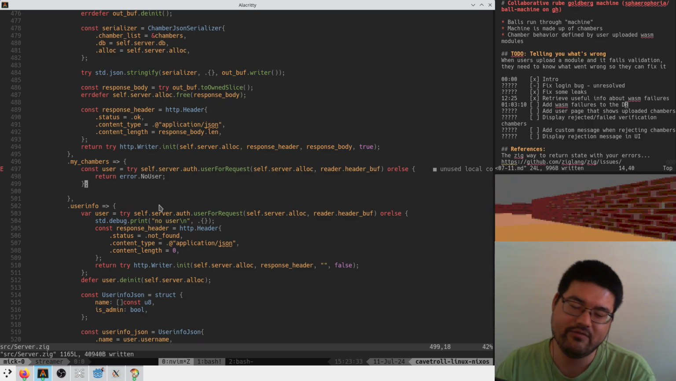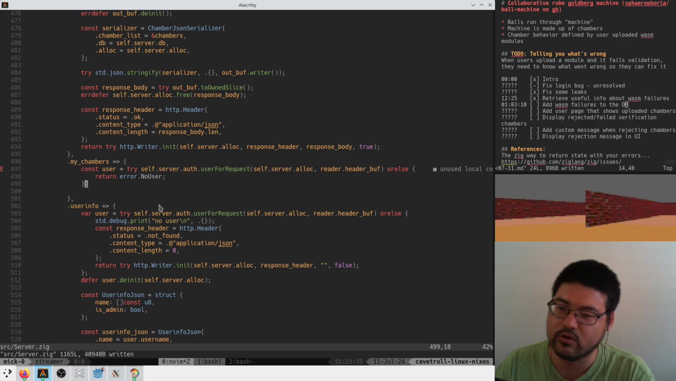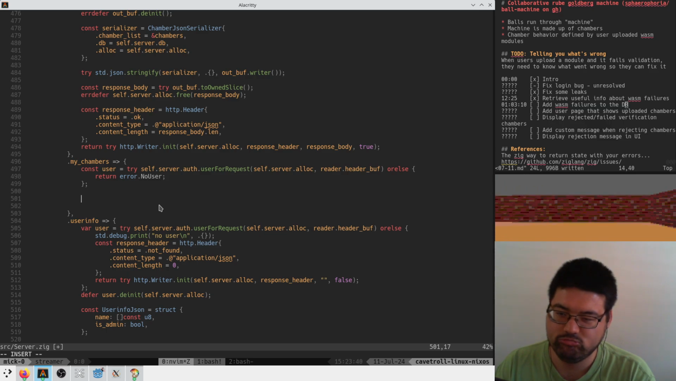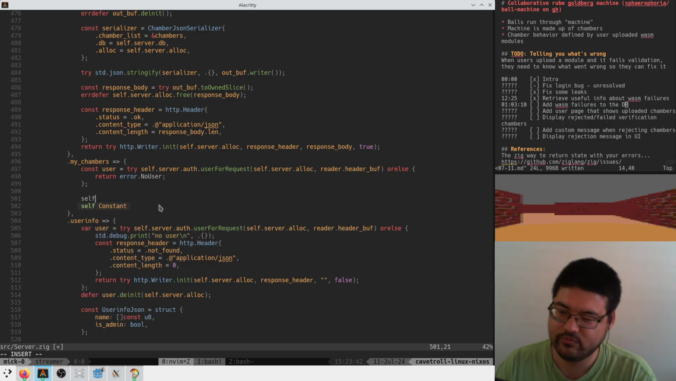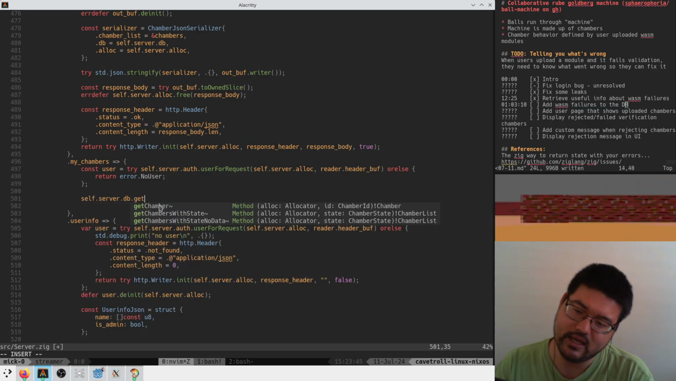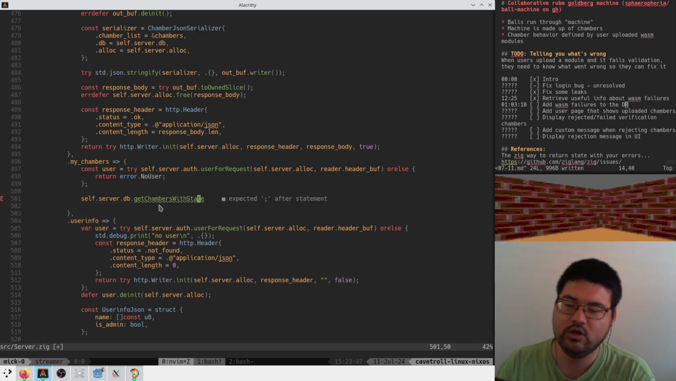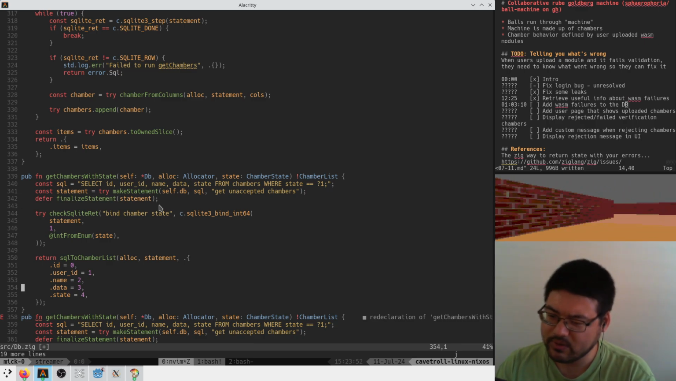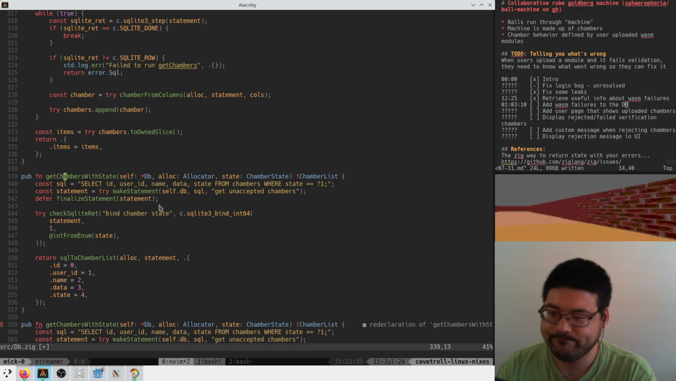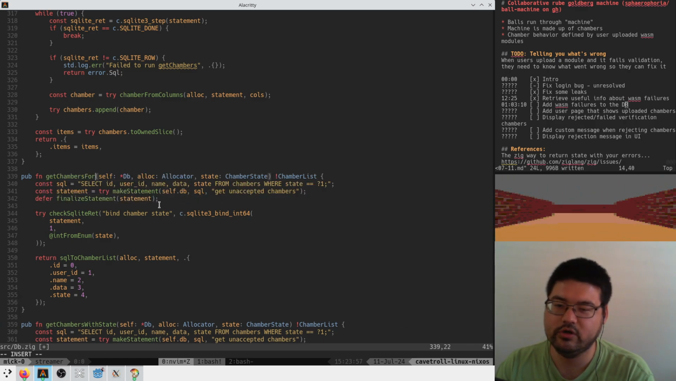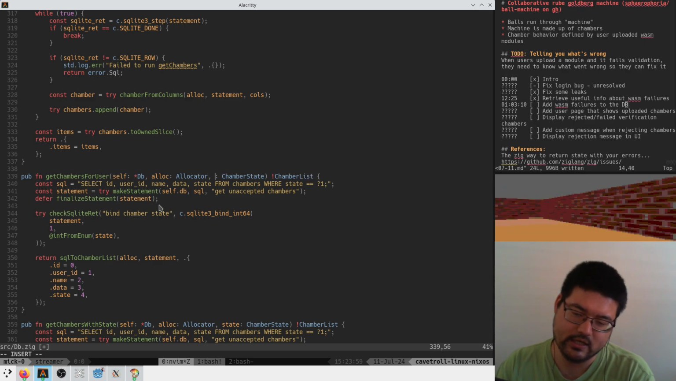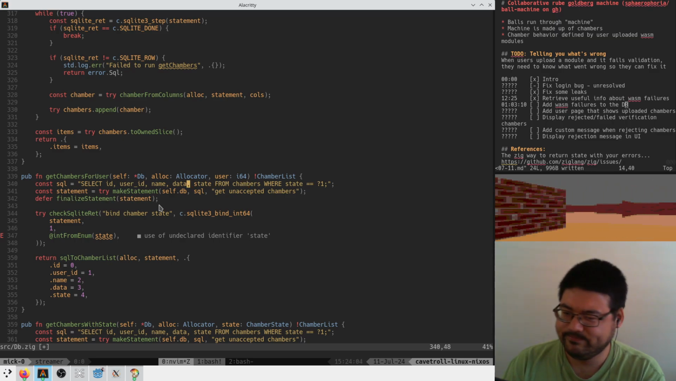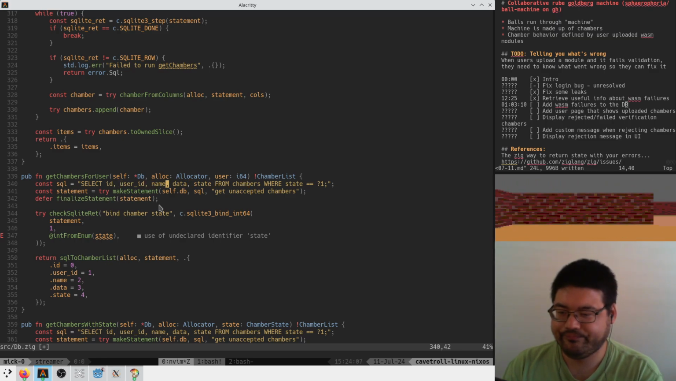Okay. So if we have a user, we should be able to then ask for all of the chambers associated with that user. So we're just going to say server db get chambers. We have get chambers with state, but I guess we kind of want get chambers in any state. We want this to be get chambers for user. So instead of passing in the state here, we're going to pass in a user, which is going to have an i64. We don't have a strong type for user IDs, but that's fine.